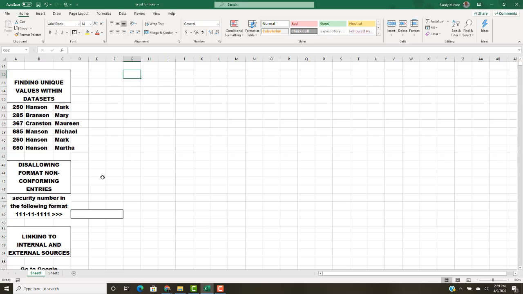So now we looked for duplicates. How about if we wanted to find unique values within data sets? Well, we can do this basically the same way. I'm going to highlight this group of numbers again.